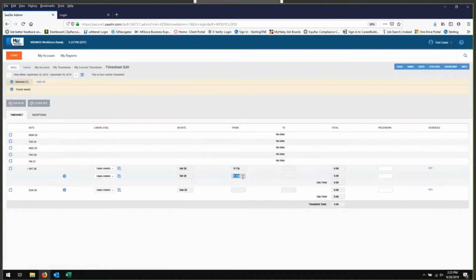You are not able to edit punches, so if you click on here, it will be grayed out because you cannot edit a punch. So we're going to use this as an example. I am here, I am not able to edit this punch. Let's say I punched in at 5:17 and that was a mistake. You're going to need to take some action here.